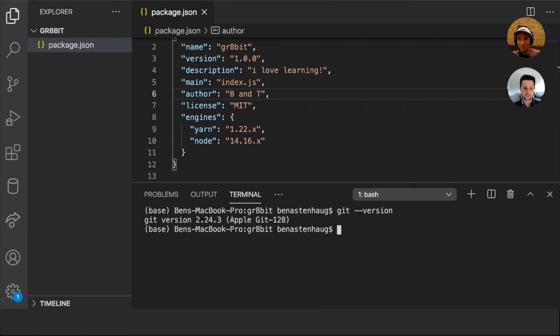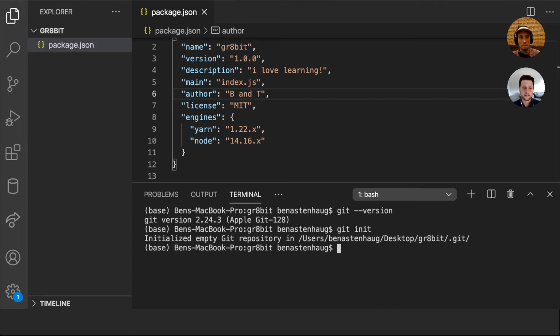Okay, Git, perfect. We've got version 2.24.3, and then what were you saying? So I should just do a git init, which just says, hey, I want Git to track this current folder that I'm in, which is the base of this great bit project. Yep. Git init. Initialized empty Git repository. Cool.